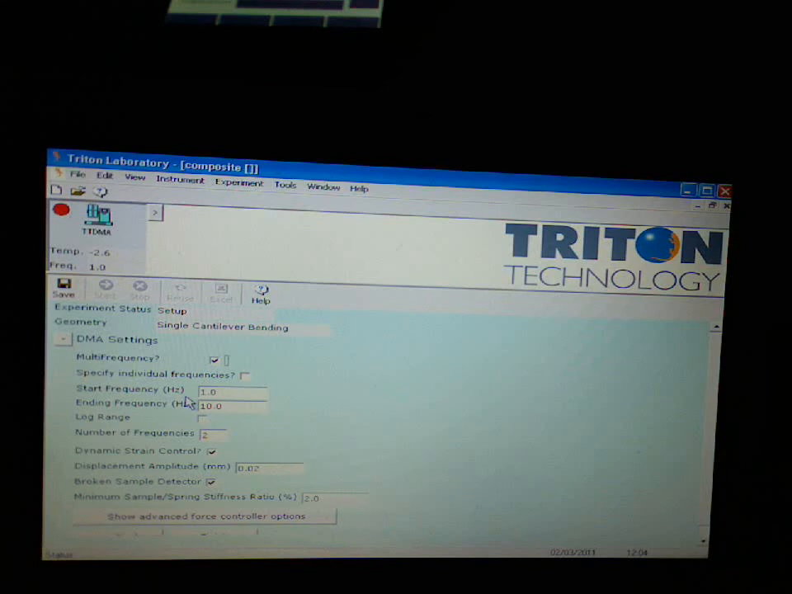But if you do step isotherms, then it's quite possible for you to have almost as many as you want. Certainly you can have up to 100 frequencies with no problem at all. If we go to the next stage down here, we can actually see that we've got a dynamic strain control is on. Means that it's actually going to auto control the strain and attempt to achieve 20 microns at all times. This is the default, and we normally don't change that.